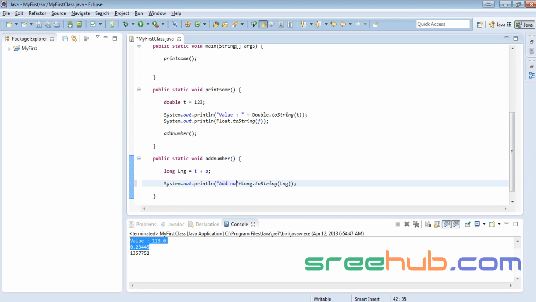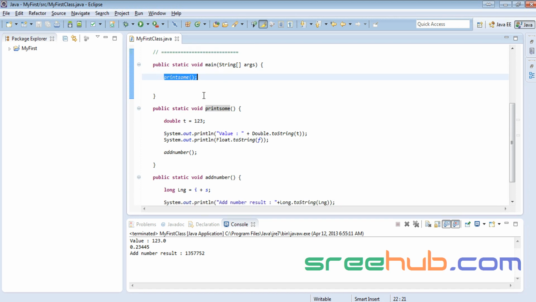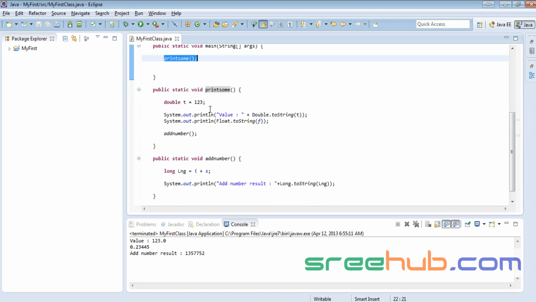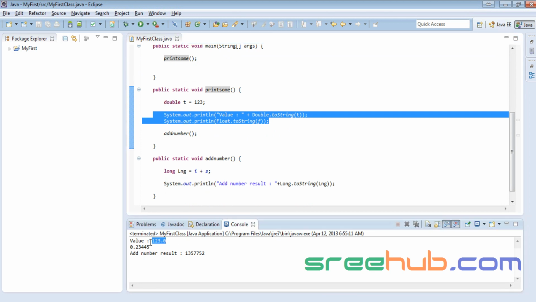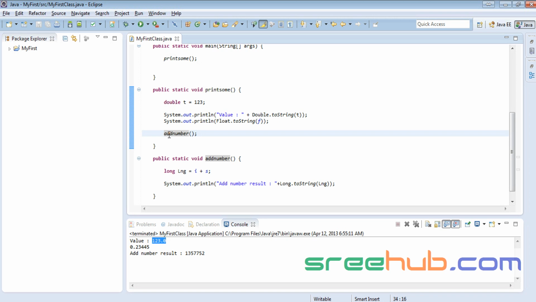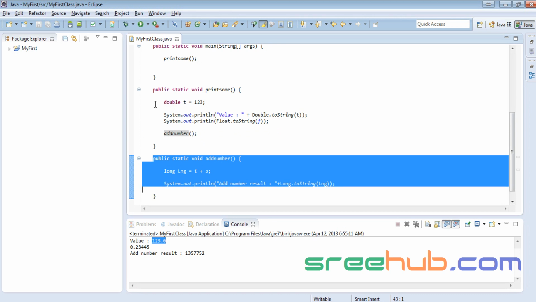Let me give some understandable text here, add number result, so that you can differentiate between the first one and the second. Let me run this. Now, can you see? When it comes to main, it went to print sum. It printed two things: the value of your double, which is 120.0, and the value of float, which is this. And again I call this, it went to this method, and again it printed this. So that's how we actually call one method inside another method.